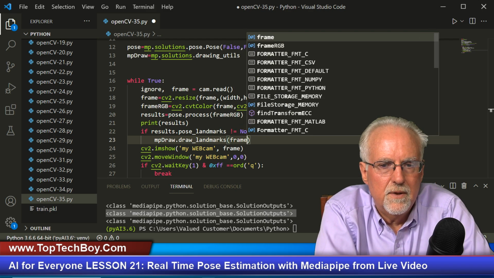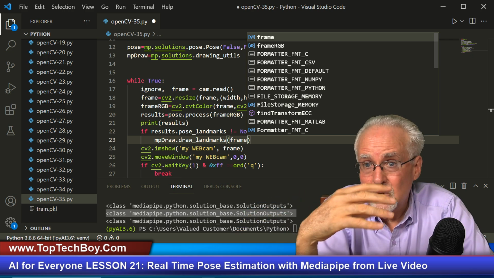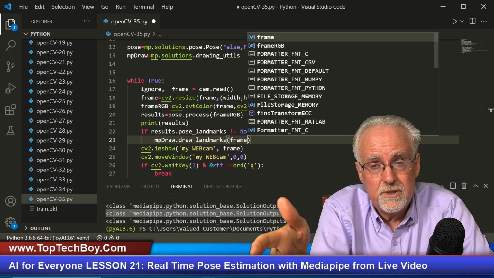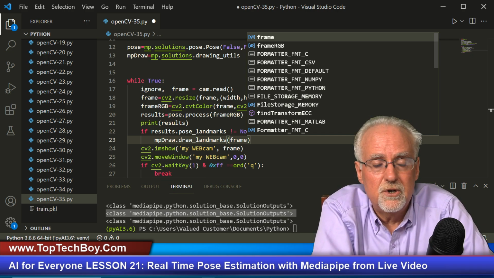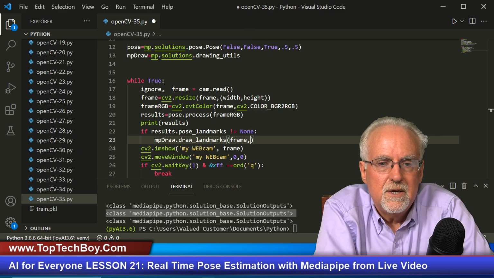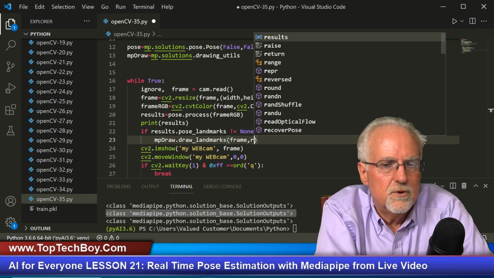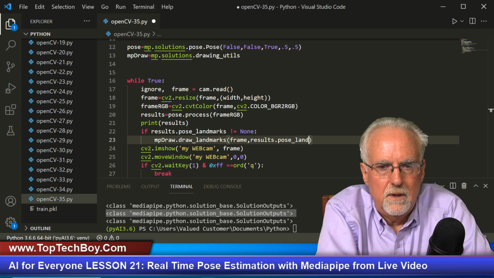Where do I want to draw them? I want to draw them on frame, right? Frame RGB was just to do the analysis. Once you've done the analysis, you don't fool with frame RGB anymore. You want to draw on your original frame because that is what you are going to display. So you want to draw on frame, and what do you want to draw? results.pose_landmarks, like that.